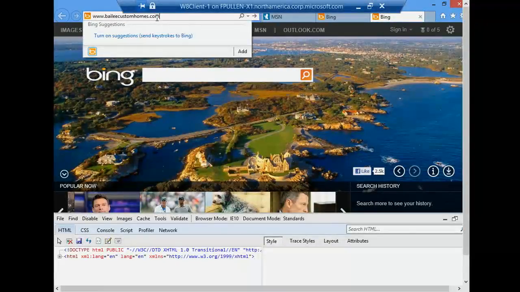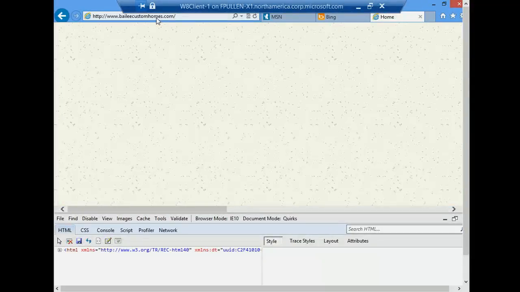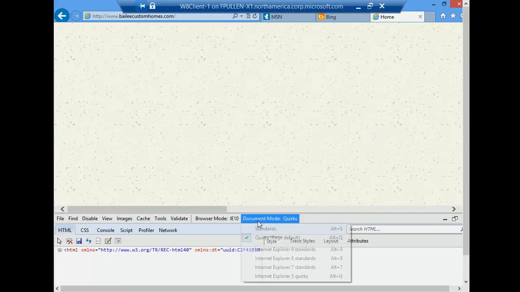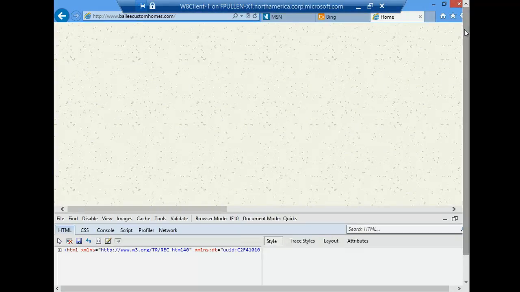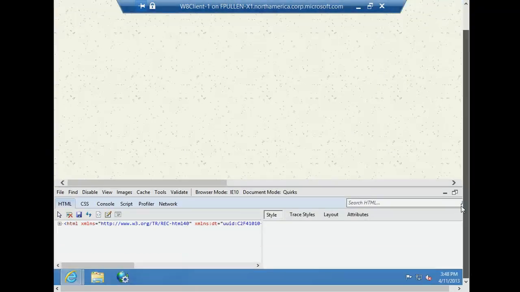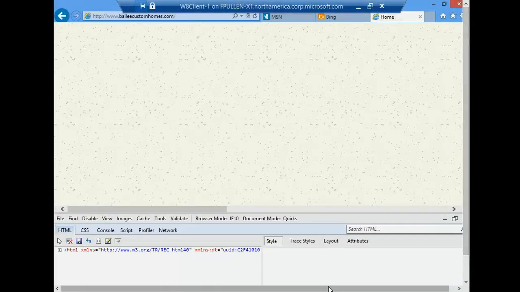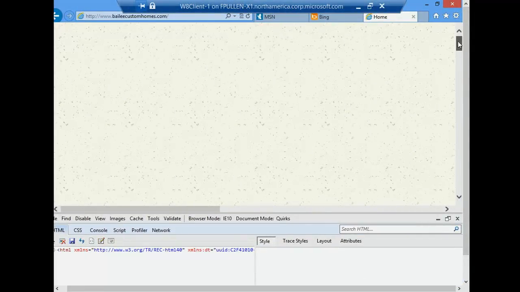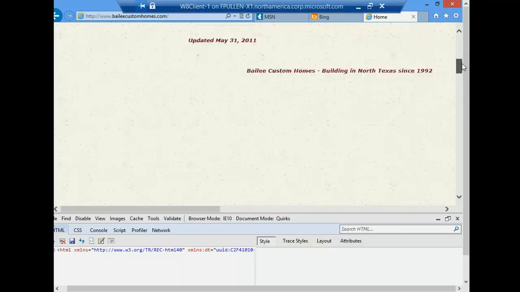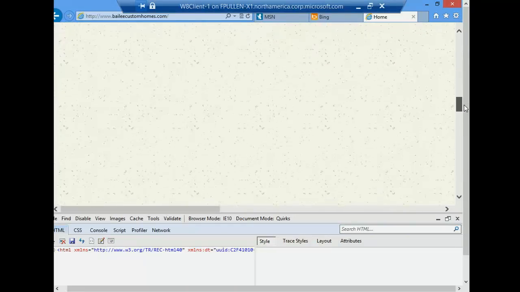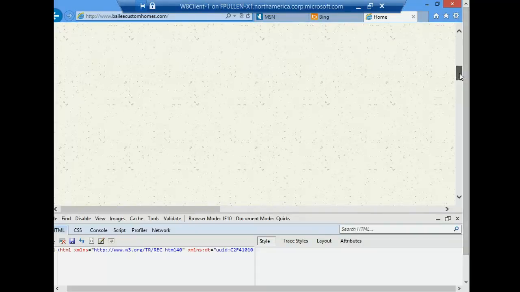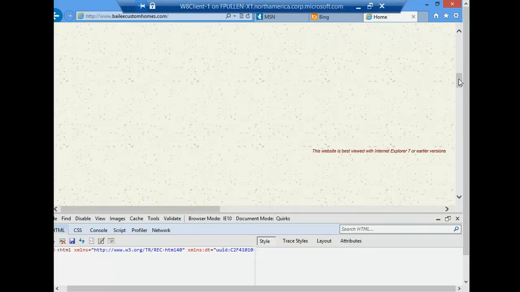BaileyCustomHomes.com. I'm not picking on anybody. It looks like they're great home builders, but maybe less so at building websites. If I pull this up, it's right now set in Quirks mode, running in IE10 Quirks mode. If I scroll down a little bit, I'm trying to find some content. Not really seeing a whole lot of content here. Actually, there's my scroll bar. Okay, we have a little bit. It was updated in 2011, and it says this website best viewed in Internet Explorer 7 or earlier.